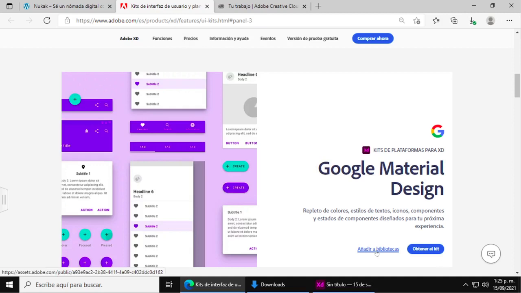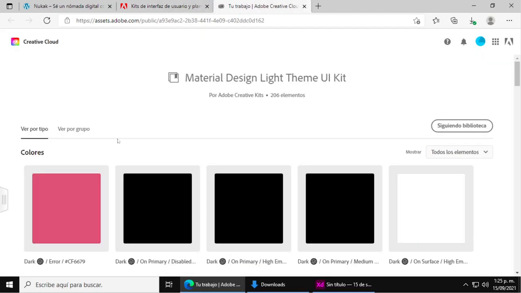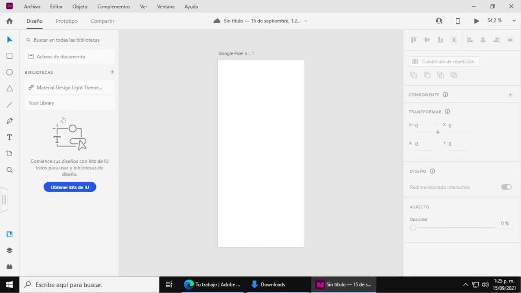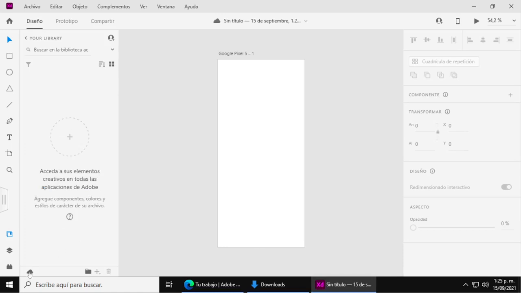When we click on this add library, we are going to get into this view. Here you need to be logged into your Adobe account, and then you need to click here where it says follow library. Once you click on that, you are going to need to go here into Adobe XD. Here you need to go to your library, and click here so that the libraries in your online account are downloaded, or synchronized with your device, let's call it.